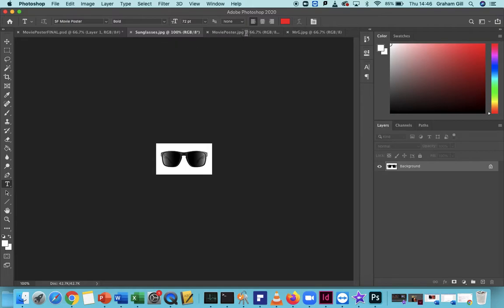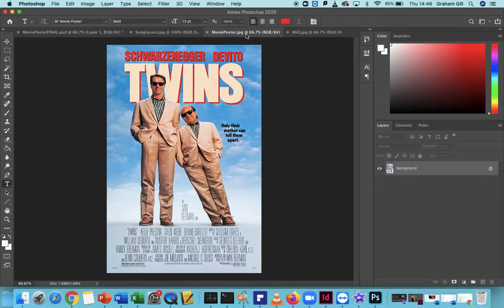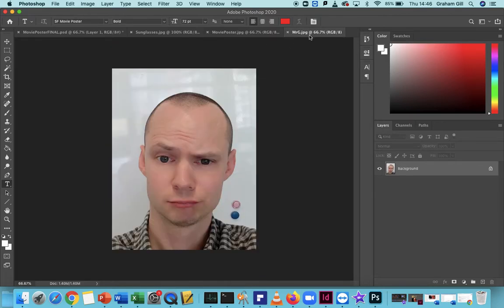If I select the movie poster, we can see I need to put my head where Danny DeVito's head is now. I'll be the short one because obviously I'm nowhere near as tall as Mr. Schwarzenegger. If I click on the Mr. G photo, you can see here my face and a white background.